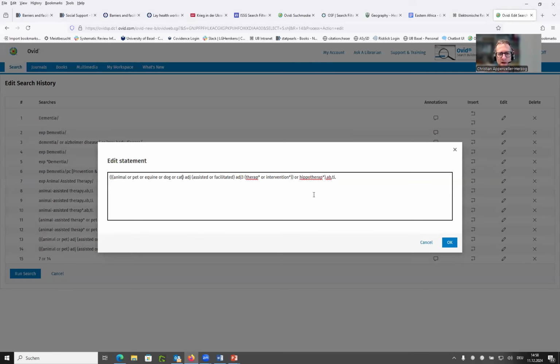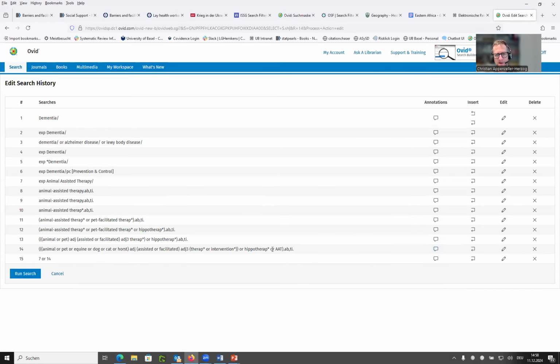retrieval. And okay, so let's go here into horse. And then we said we would like to add the acronym AAT, and then I press OK. And you can see that this search number 14 has now been supplemented.